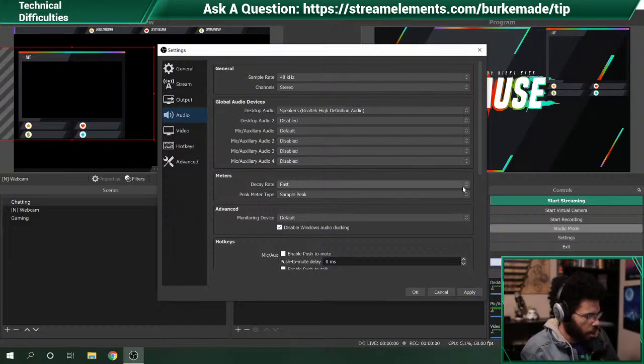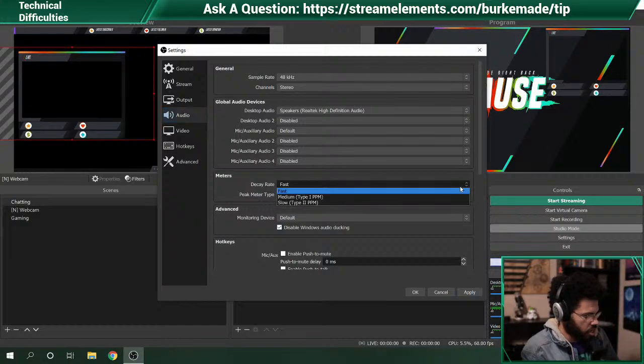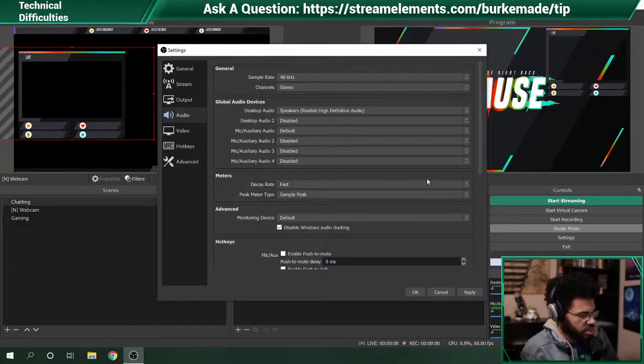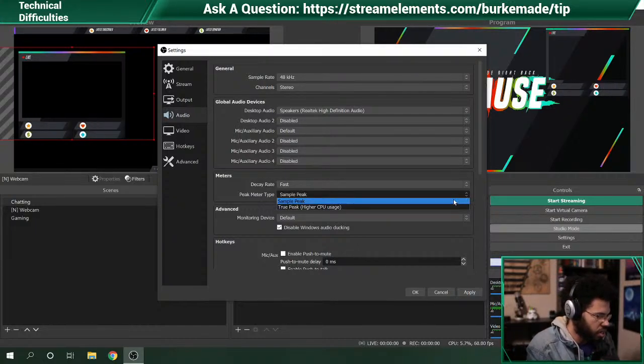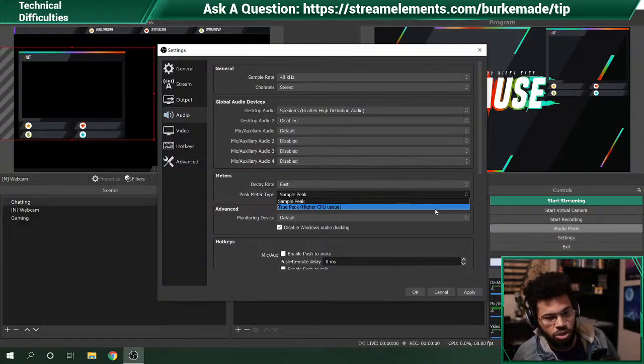audio, all right? The decay rate here, I always use fast, because what that does is show you your levels in real time. And then your peak meter, you can use sample peak or true peak. Sample peak, whatever decibel rate you set as 100% of your meter, it's just going to read at that.